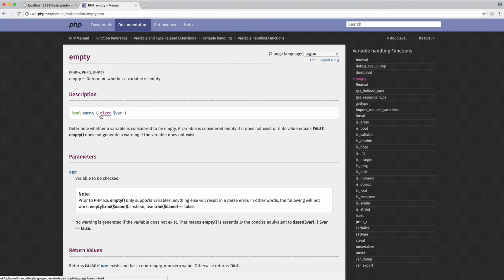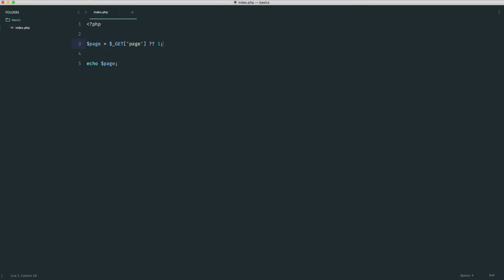And here you can see we have mixed. This basically means that we can pass any type in. There's not a specific type that this is expecting. So let's go over and see if we can use this. So here, we're going to create an if statement. We're going to say if empty page, then we want to set page equal to 1. And you can use a ternary for this if you want, just to make things a little bit cleaner. Now that we've done that, we come over. Even if we don't provide a value, we've gone ahead and given out the value 1.